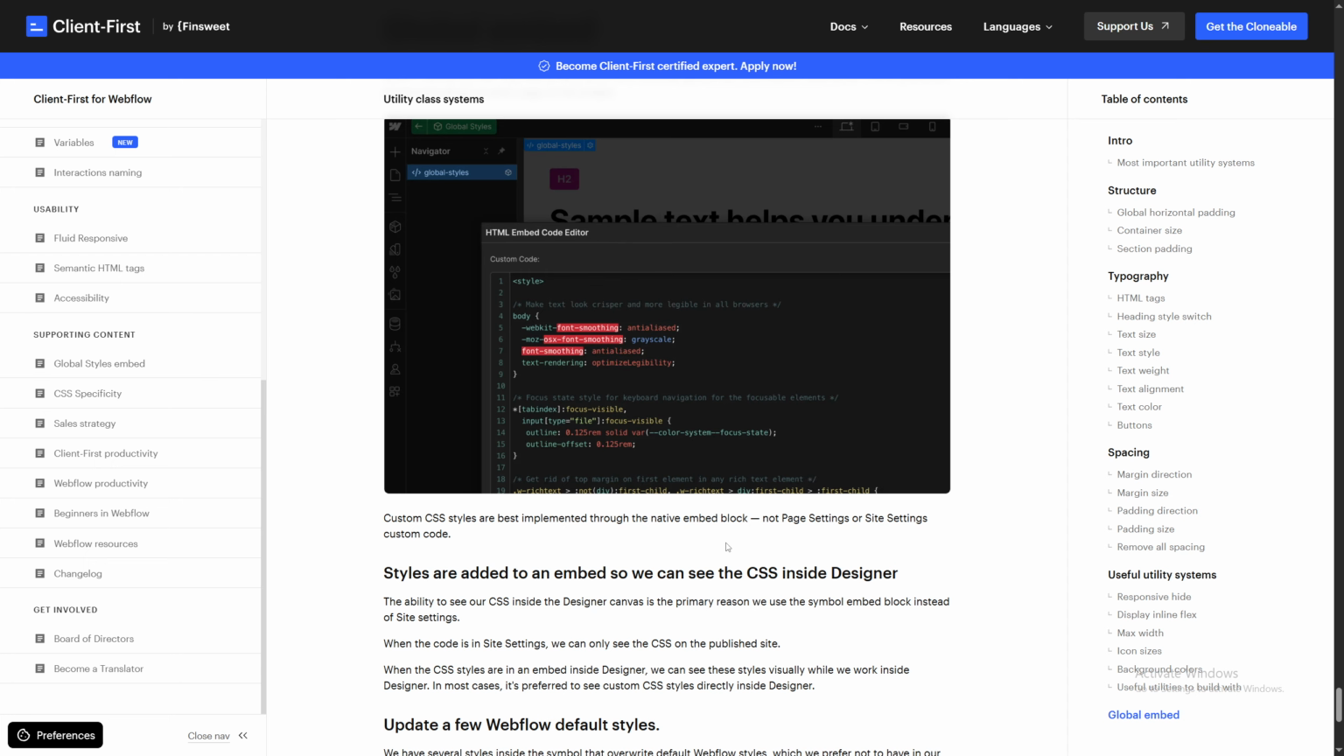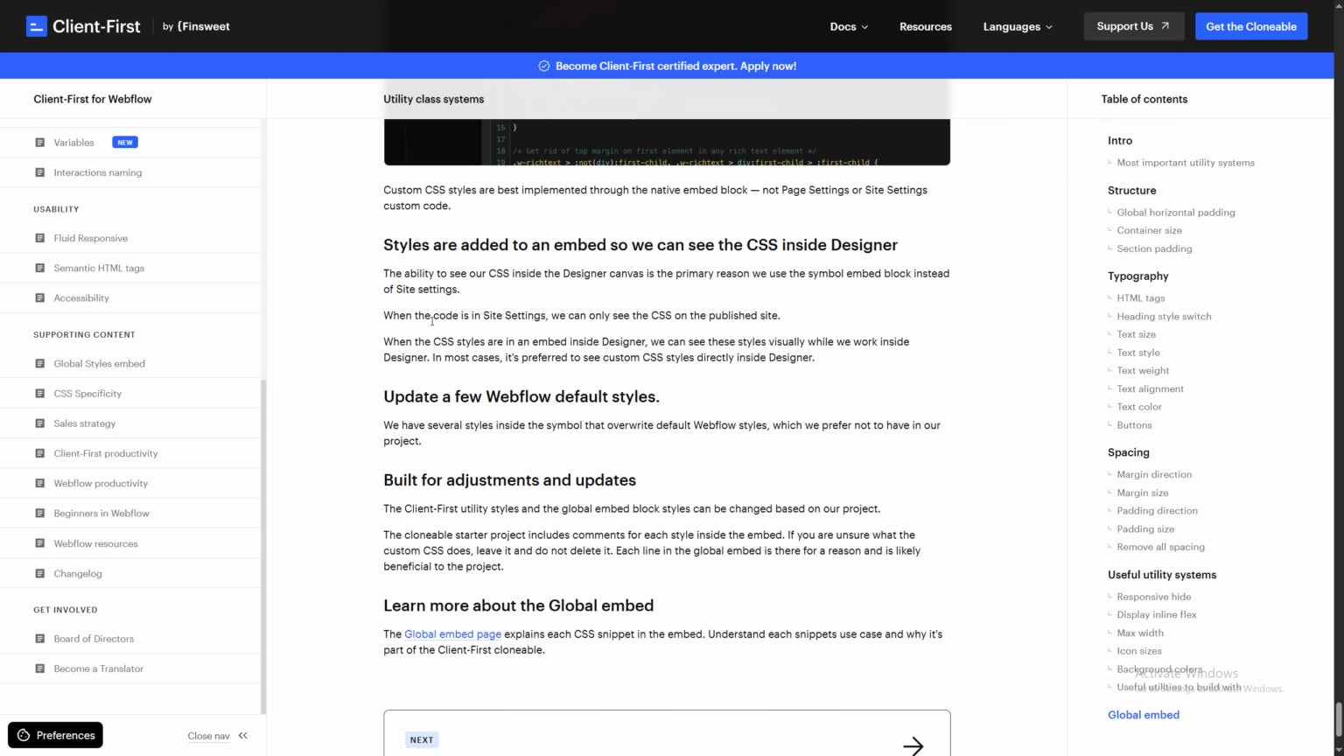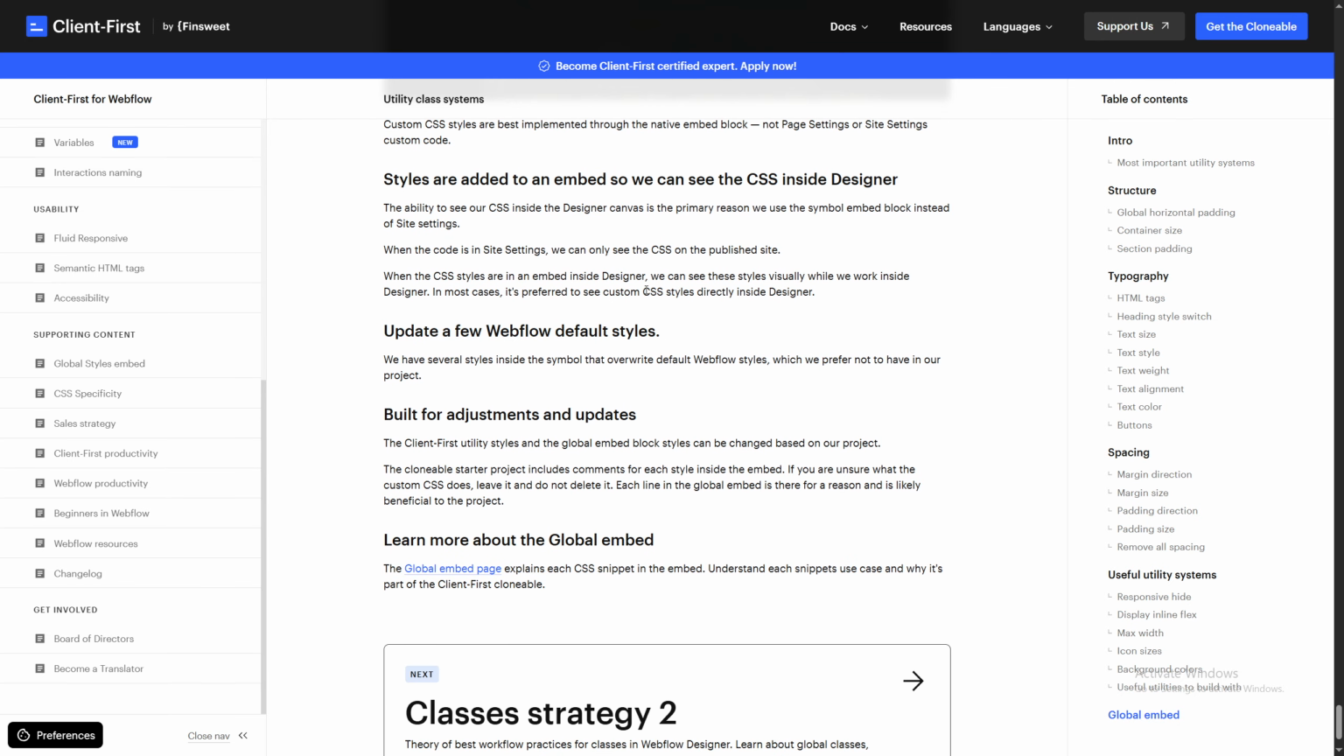Custom CSS styles are best implemented through the native embed block, not page settings or site settings in code. Styles are added to an embed so we can see the CSS inside Designer. The ability to see our CSS inside the Designer canvas is the primary reason we use the simple embed block instead of site settings. I think Webflow should make it so that when you change the code in the site settings, you can see it in the preview mode and the canvas. When the code is in site settings, we can only see the CSS on the published site. When the CSS styles are in an embed inside Designer, we can see these styles visually while we work. In most cases, it's preferred to see custom styles directly inside Designer. That makes sense. You have more control, you see what's happening.